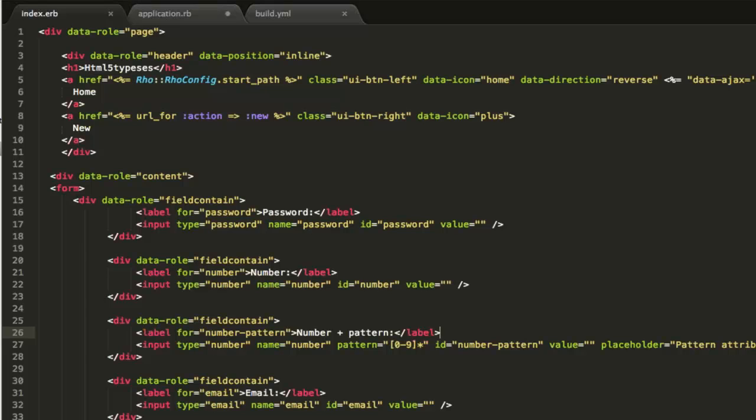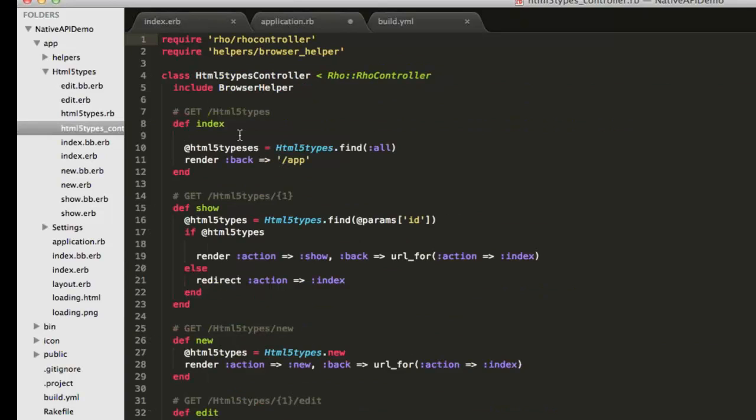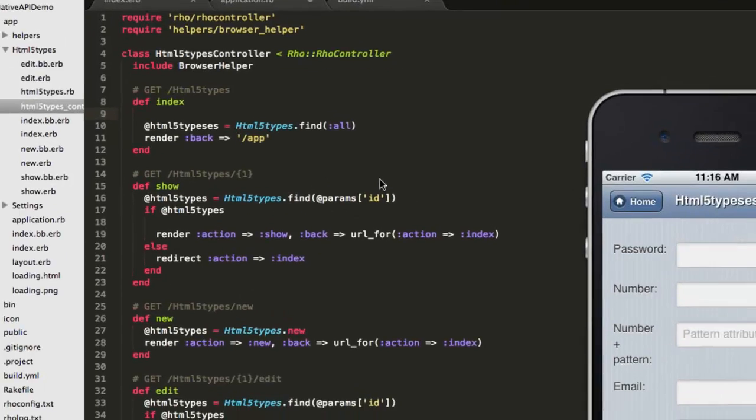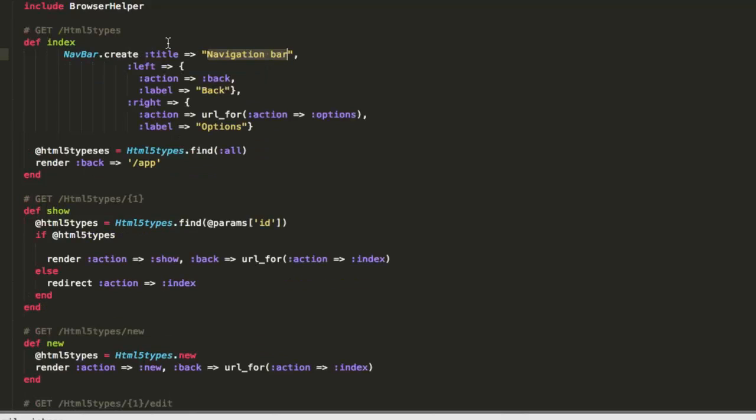Okay, and this is the index page for that HTML5 input types view that we showed before. Actually, I'm going to go into the controller for this and show you how you can add a nav bar. If you didn't want that jQuery-looking nav bar at the top, you can add a native nav bar, and this is the third API that we talked about. So again, I have my nice little Sublime Text 2 snippet that I've created, and let's just run it again, and you can see what's going on here.